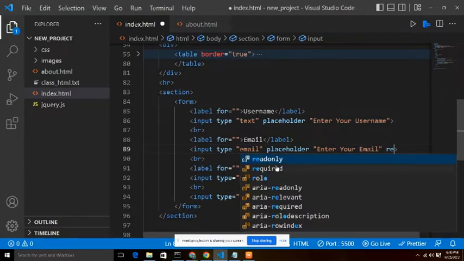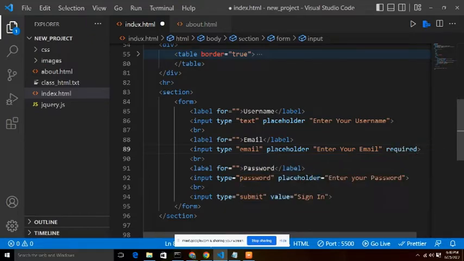Okay, we have required, we have read only, and so on. And that's why we're using VS Code. It gives us these suggestions that we can make a choice from. So I'll click on required, and then by default, it will make sure that this email is actually valid before it submits it to the server.